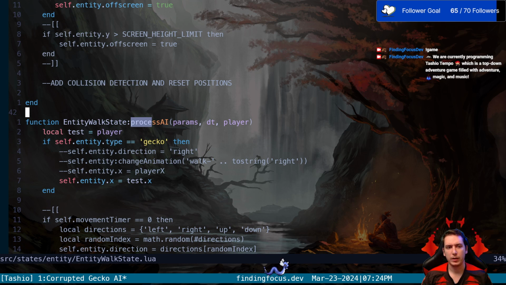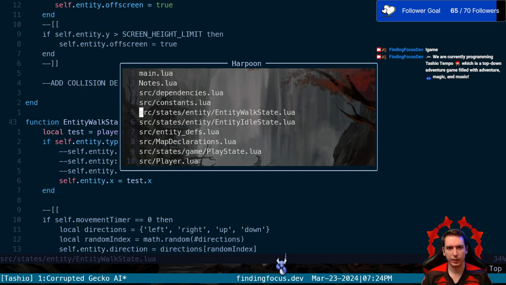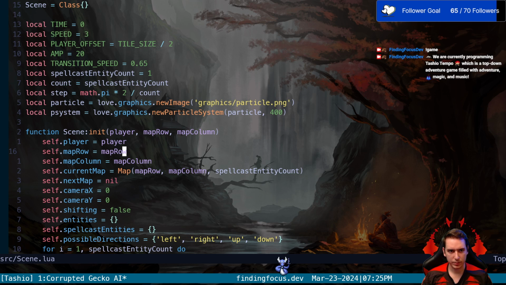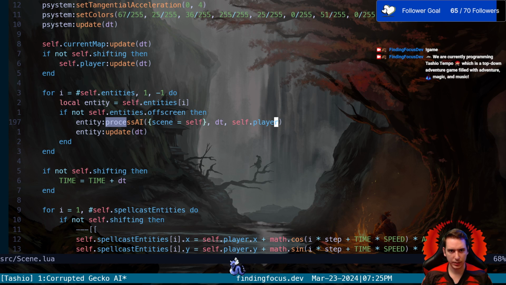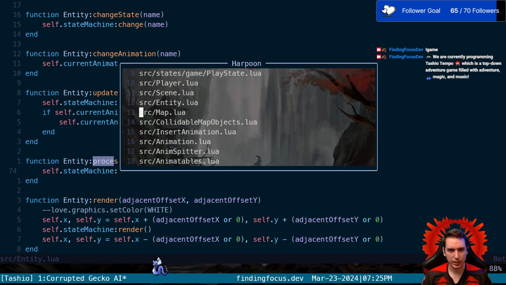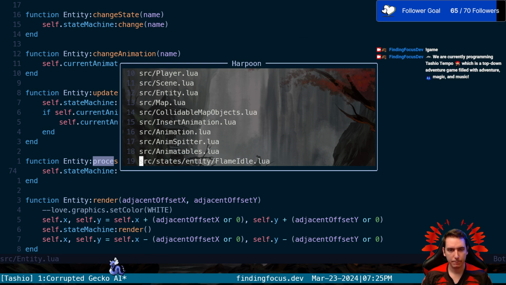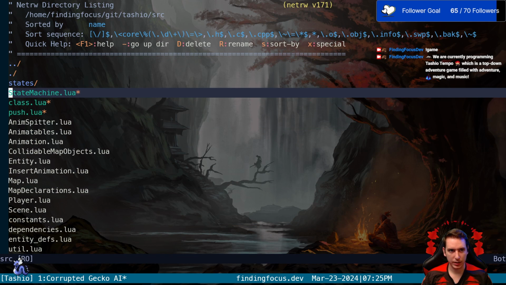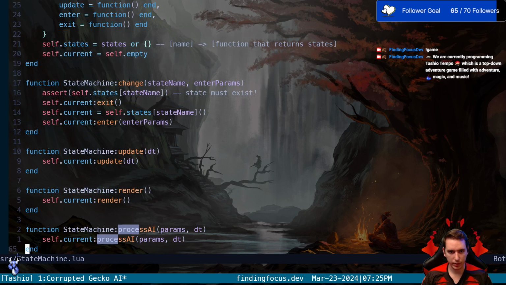So how come entity walk state is not getting our player that we pass in from our scene? We have our scene, we pass in. Are we passing in? Yeah, we do have a self.player of our scene instantiation, which we're passing in as the process AI function on our entity. Then in our entity, we're taking that player and deferring it to our state machine. And our state machine, oh, you know what? We got to go to our state machine. And we got to make sure our state machine has access to that parameter as well. Yep.